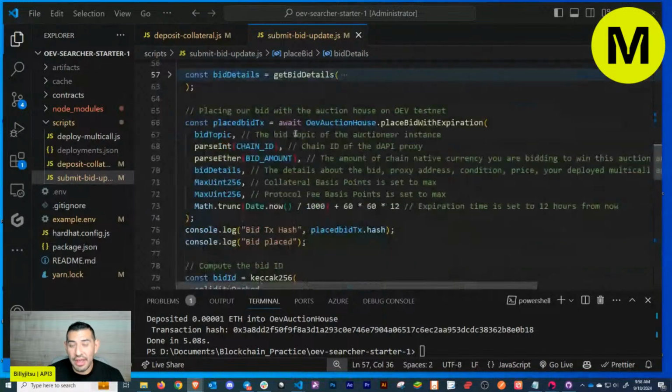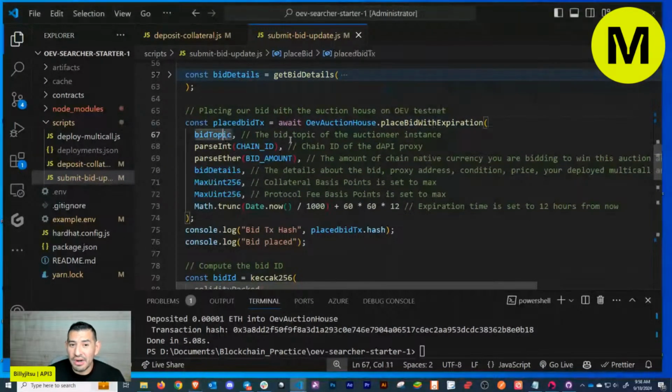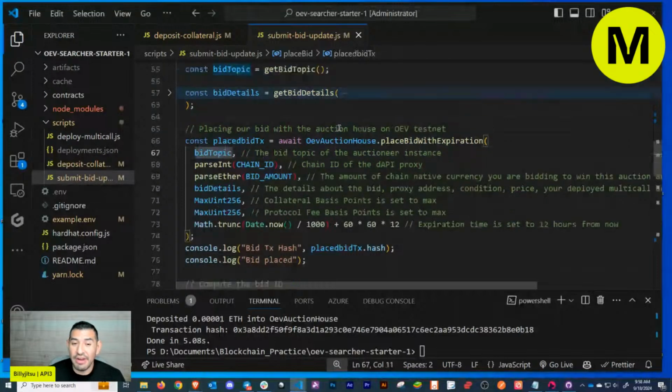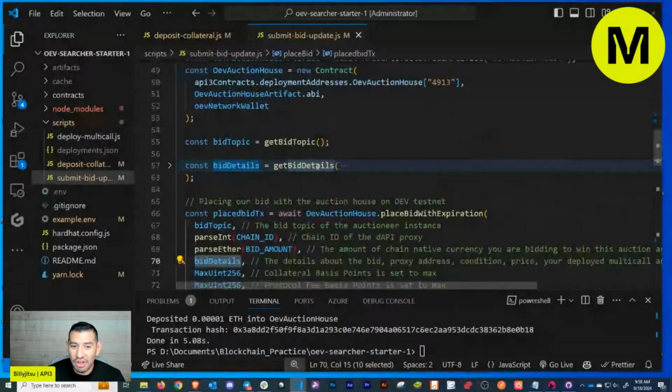So now that we've built our artifact, we've built out our bid details, we have everything. Now we're going to go ahead and actually place our bid. We can place it two ways: with expiration or without expiration. Why you would not want to do it without an expiration date, we don't know, but we have the option there. Basically, we're going to say, all right, here's our bid topic, which you already built before. We're putting in our chain ID, which we already set for Mode. We're doing our bid amount, and then all the return bytecode of the bid details that we generated from this function. So it's a nice long function call.